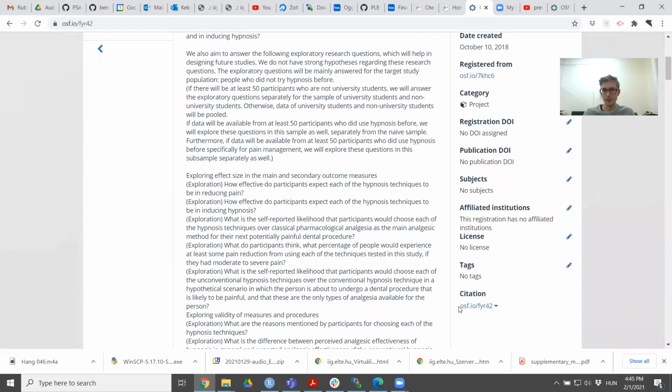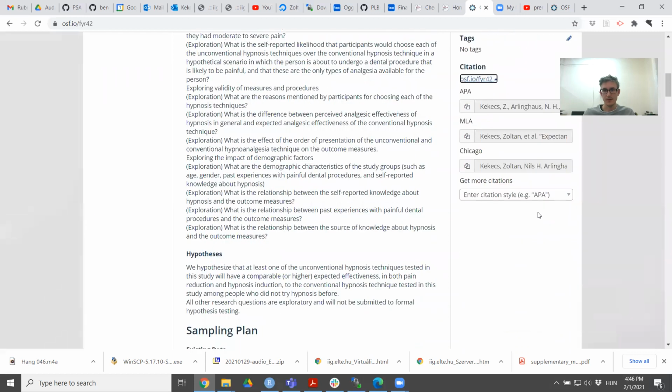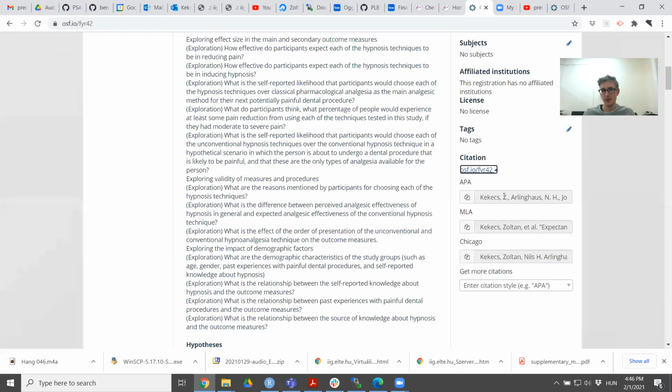So if you copy this link, it will also give you some pre-filled lines for others to cite this pre-registration. So if you want to cite this pre-registration in your own paper, demonstrating that you have pre-registered this protocol, or if others create a study based on this, they can also use these citations.